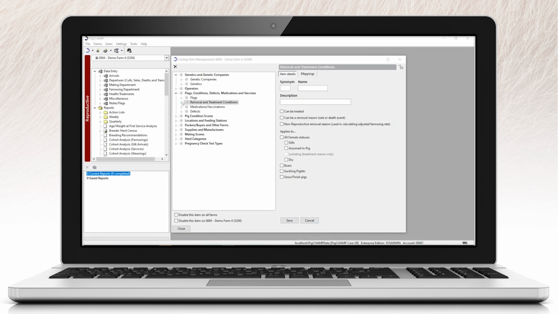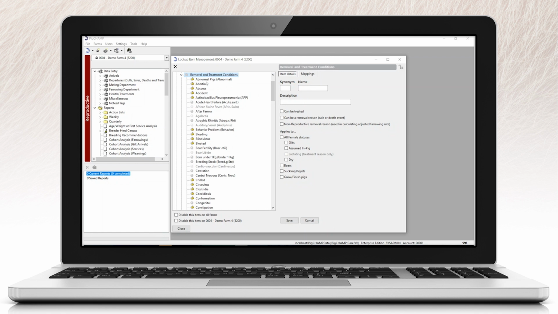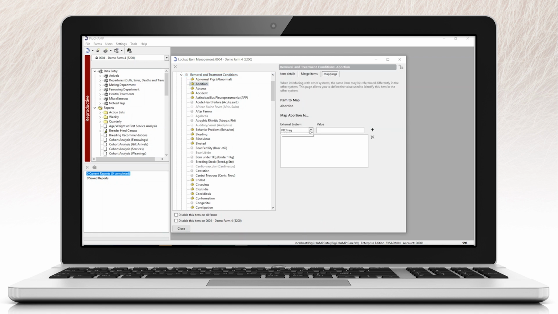To map a standard reason, go to your removal and treatment conditions and select a reason from your expanded list, and then go to Mappings tab, select InGene, and enter the code associated to the selected reason in the value field and add the code to the table. Continue this process for your removal reasons and your defect reasons.